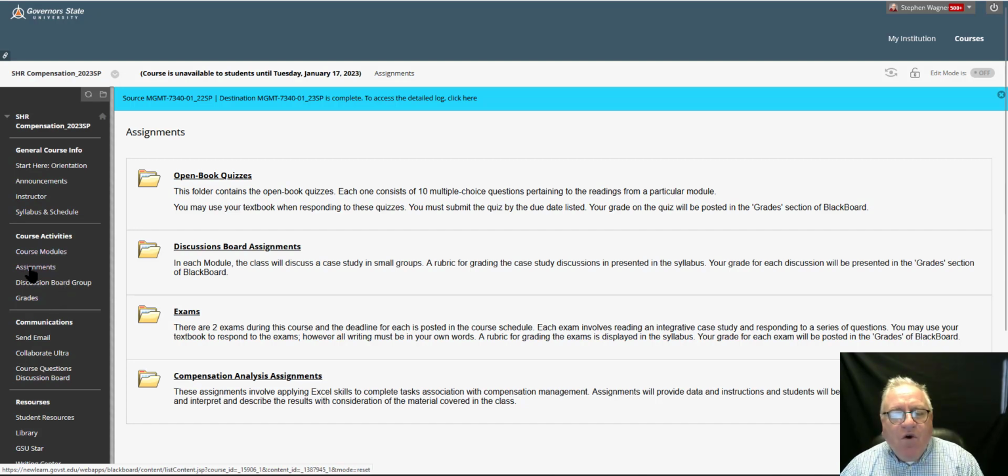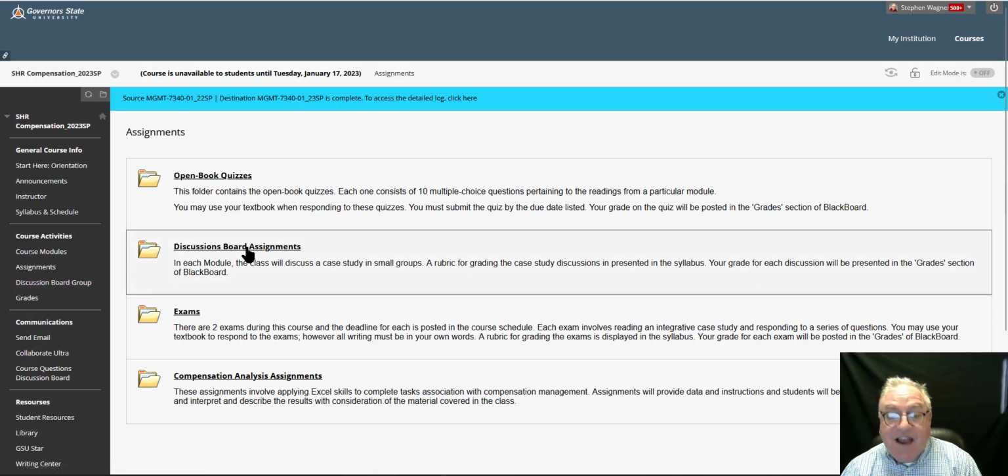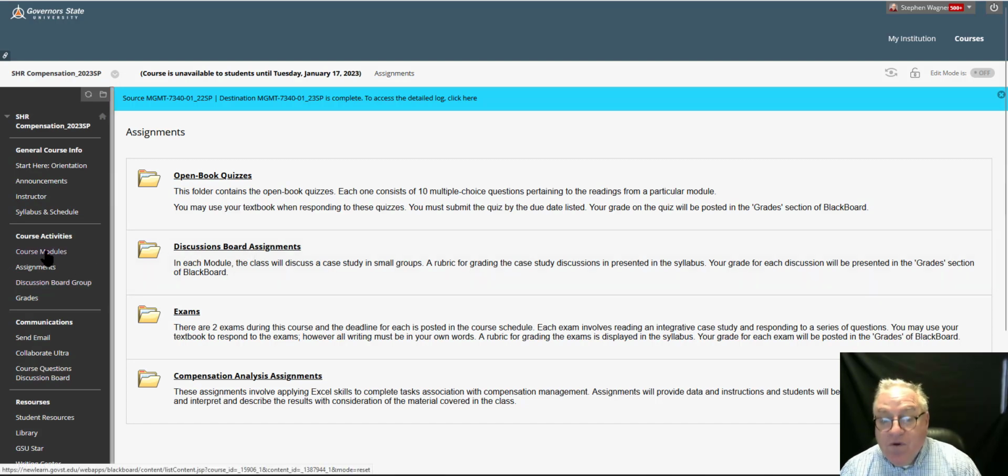There is also an area you'll see here for your discussion board group. When we do those discussion board assignments, we'll be doing them in small groups, and you can access that through this assignment area, through the module, or you can go directly through this link to your discussion board group.